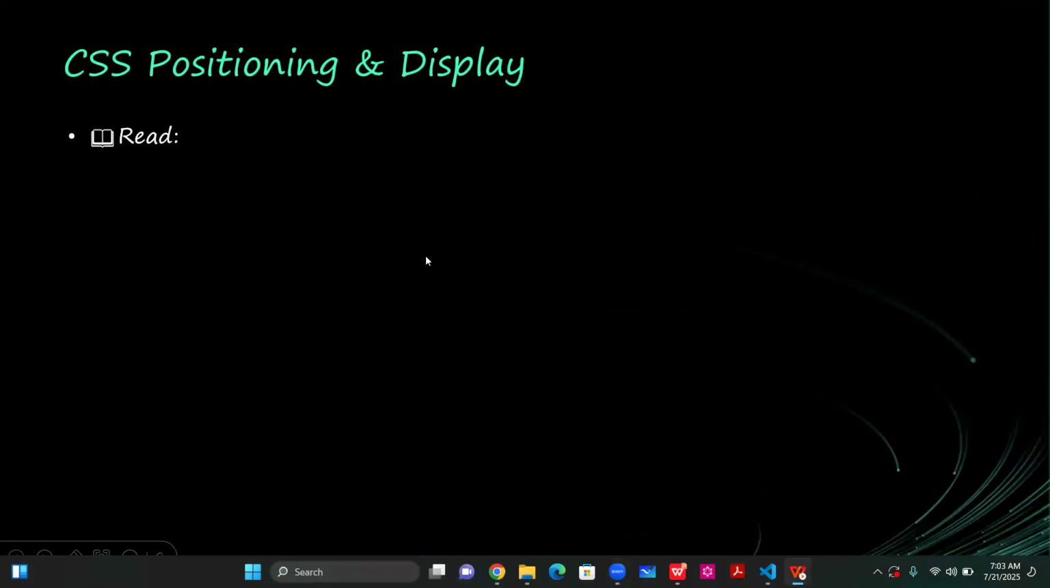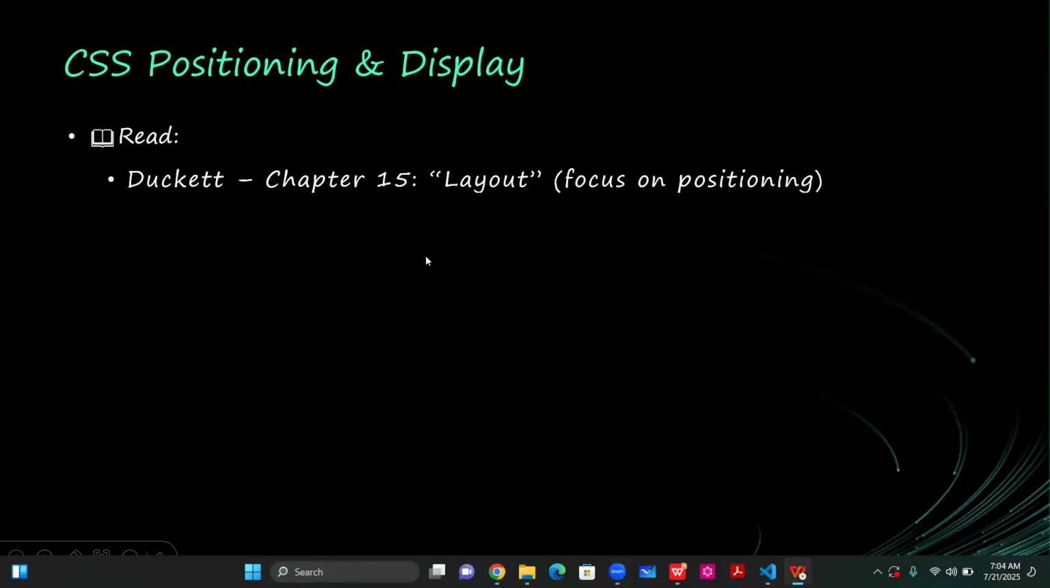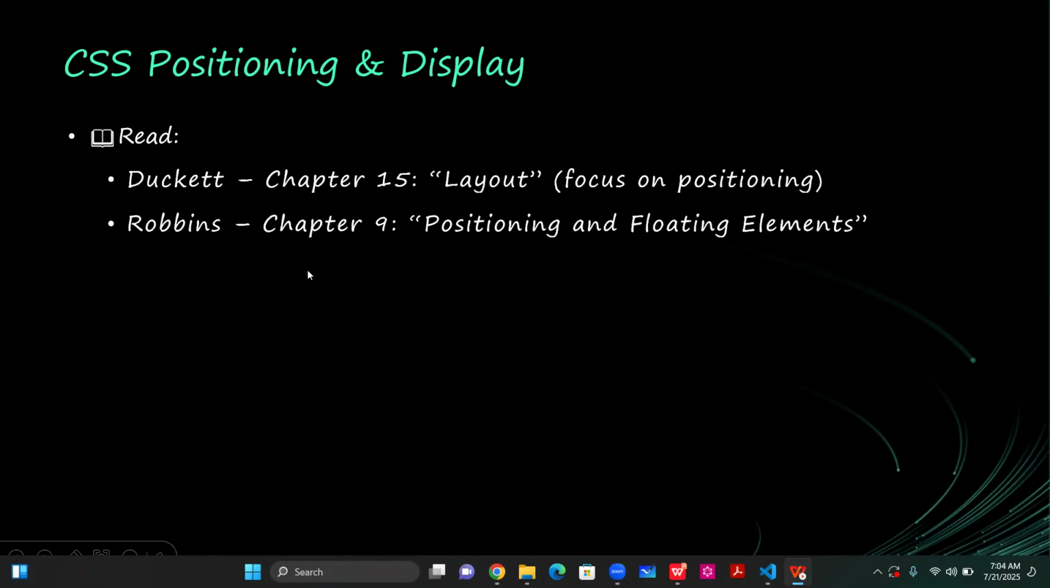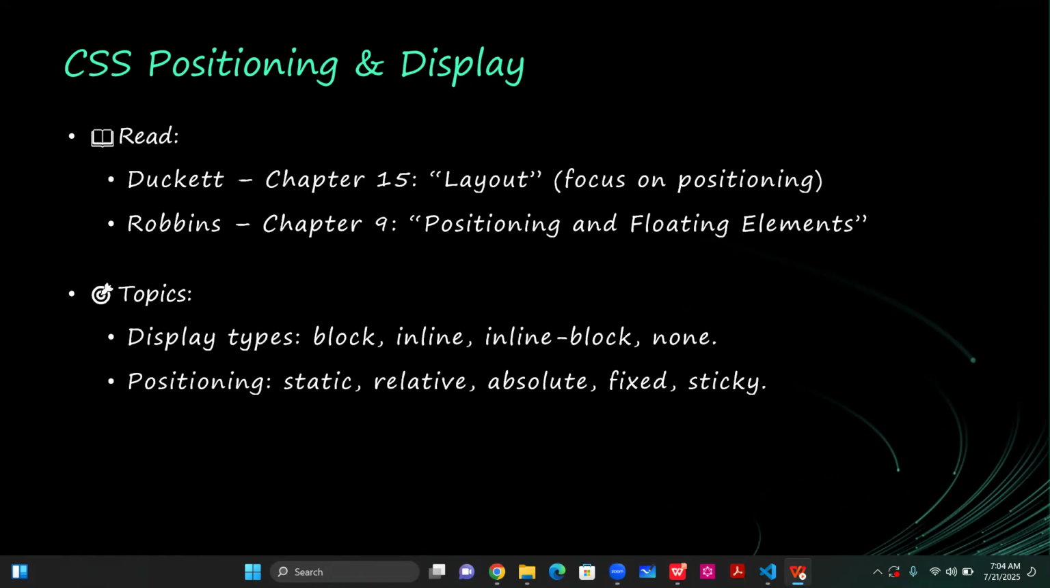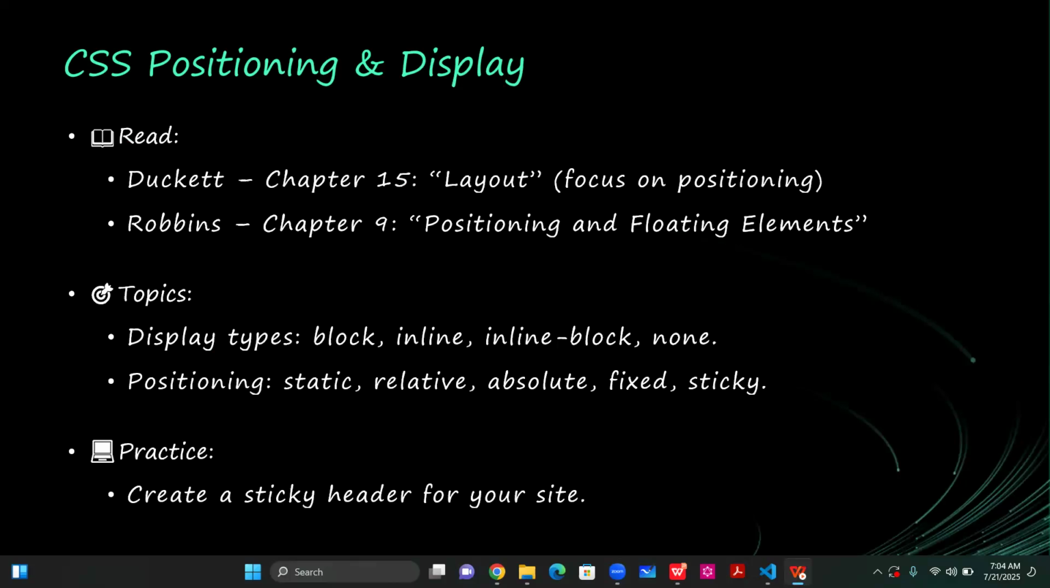Okay, so you will be reading the book HTML and CSS, chapter 15, layout. Just focus on the positioning. Then for the Robins, you would also be reading positioning and floating elements. Focus on the positioning. So we'll talk about display types. We'll also talk about positioning of elements. And then your assignment will be to create a sticky header for your site, and also to add a back to top button with position fixed.